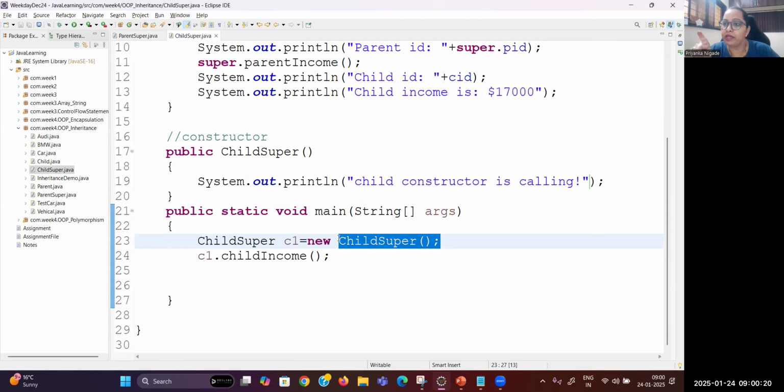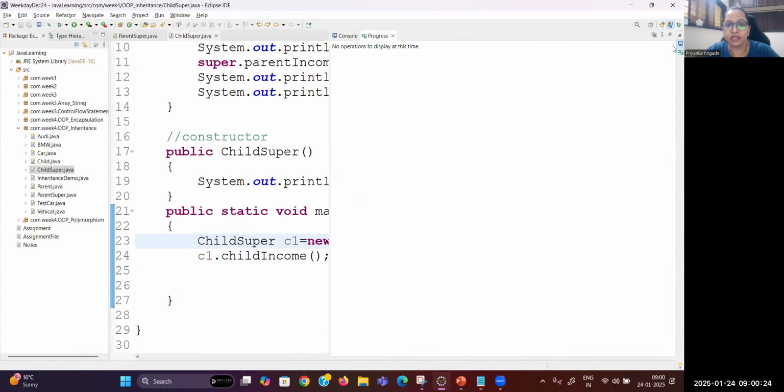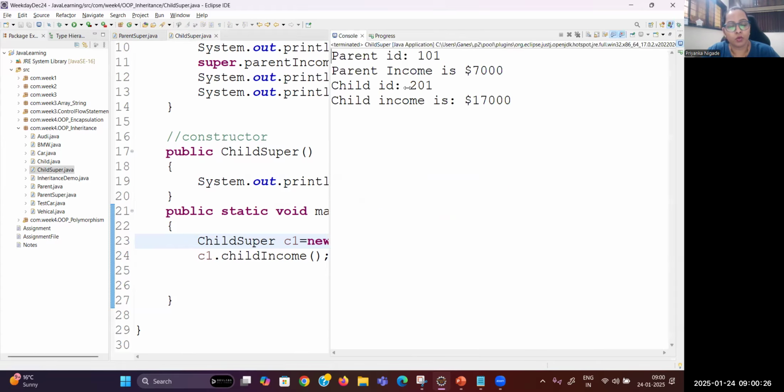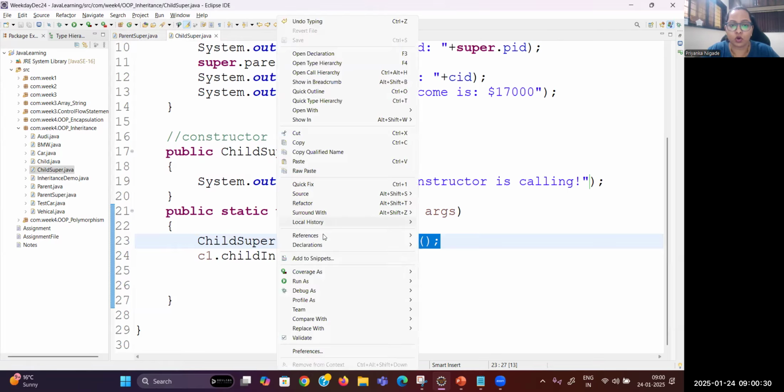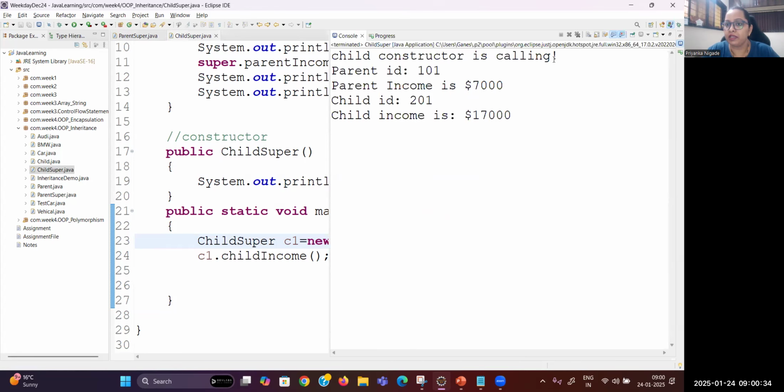Immediately the first line should be the constructor calling. You can see previously this was the result. Now, before parent ID, I will be able to see that the child constructor is calling. Please have a look. If I run the code, what am I getting? Child constructor calling. But do we have any parent constructor?